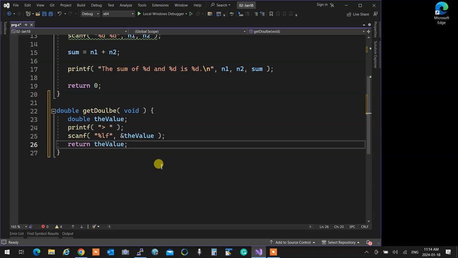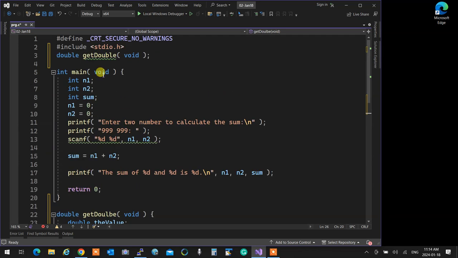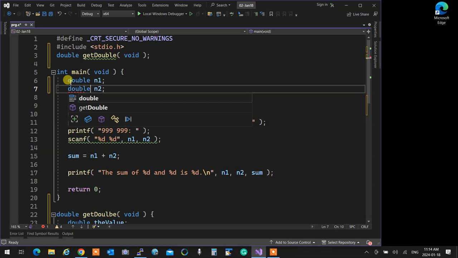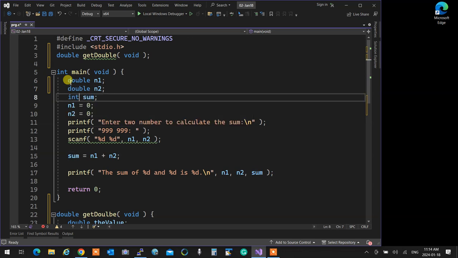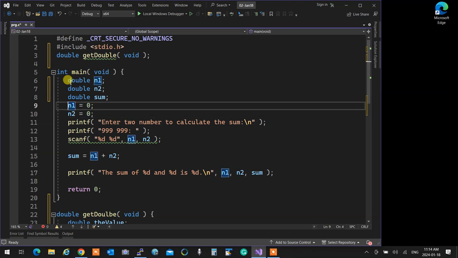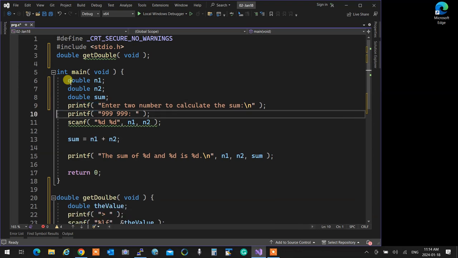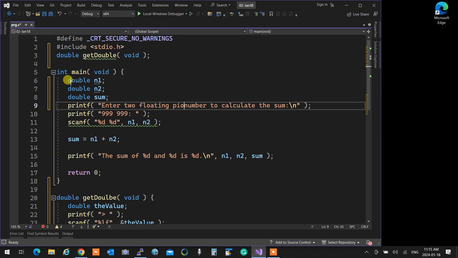So now what I can do over here in this program is to change these just to doubles: double, double, double. And I'm going to say enter two real numbers or floating point numbers to calculate the sum.